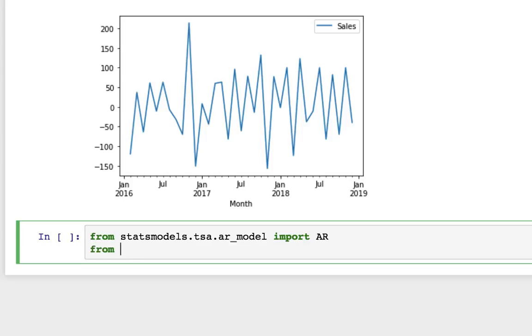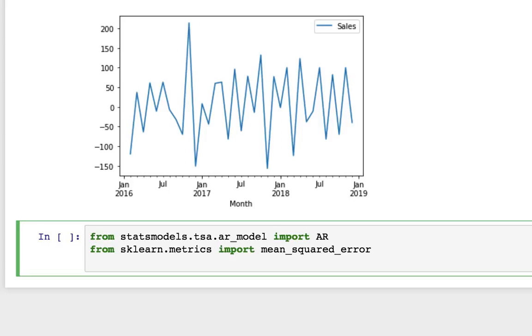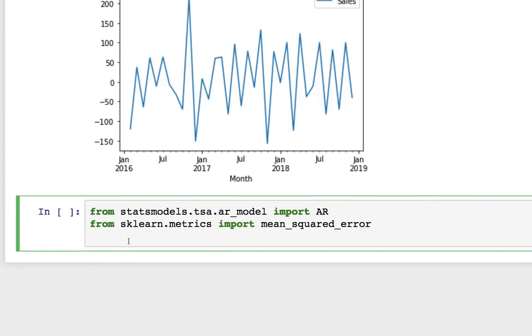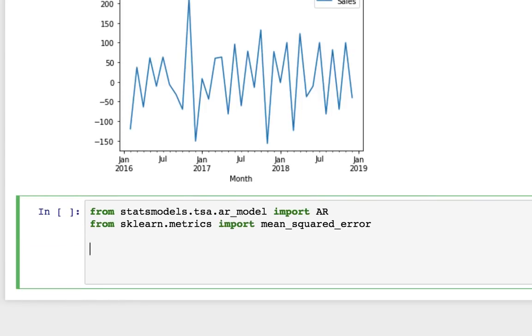I will also import mean squared error from sklearn metrics, because I can find out the error between predicted and actual. You know what mean squared error is, right? You find the error, square it, add it, and find an average. That's mean squared error.